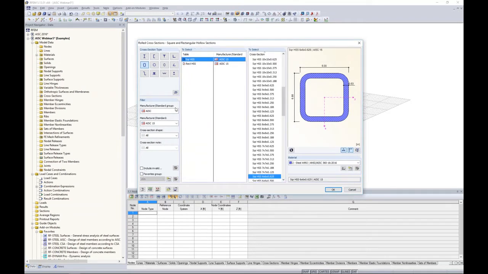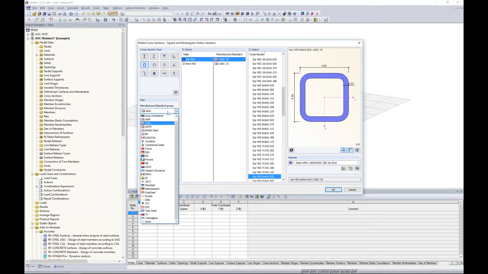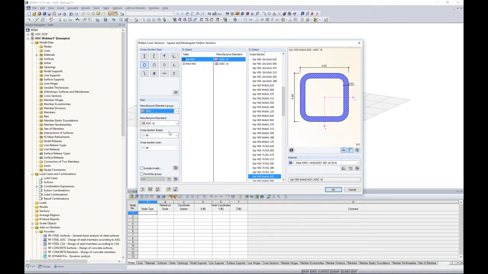When I enter into this dialog box, over on the left, we have some filters. Today we'll be working with the AISC, but you can see here the ADM, we have Canadian sections, and even further, we can filter to the AISC 14th edition or the newest 15th edition. Now, for square and rectangular HSS members, we do have a rather long list.